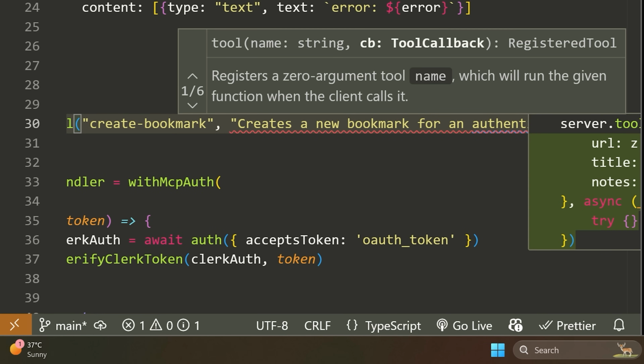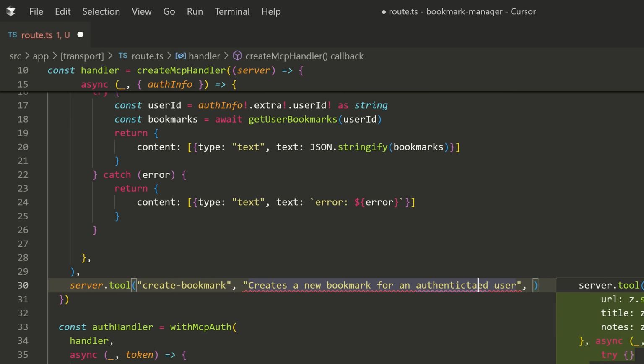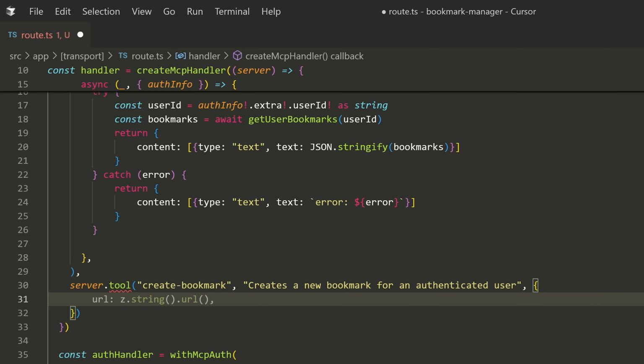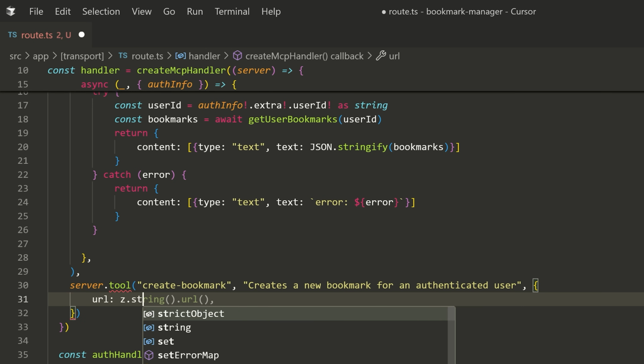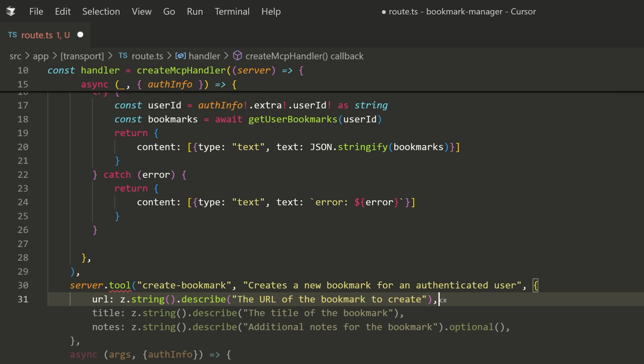Okay, let's spell that correctly, and let me just make this a bit larger for now. We can open the docs after. Okay, this will be fine actually. Let's just fix the spelling as soon as we add this next parameter. Now this next parameter is the parameters or the values that need to be passed to this tool. So what we're going to have is a URL. So we're going to say URL is z.string, okay, and then .describe, so we can describe all of these values. And I'm going to say this is the URL of the bookmark to create.